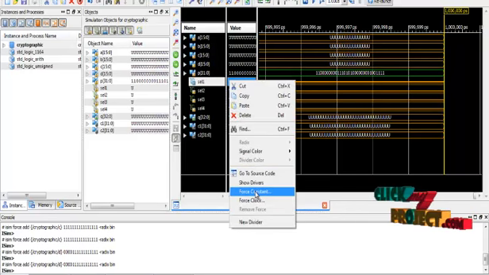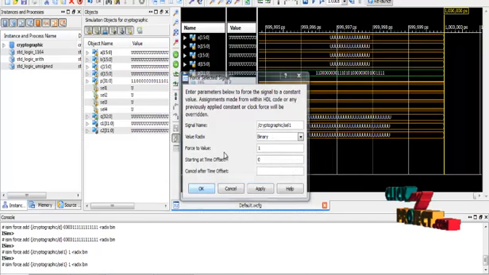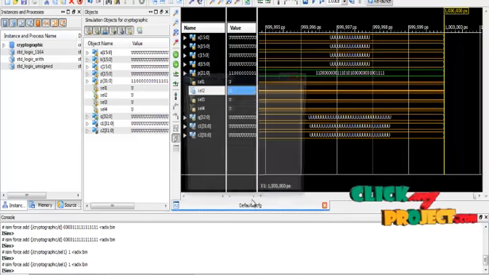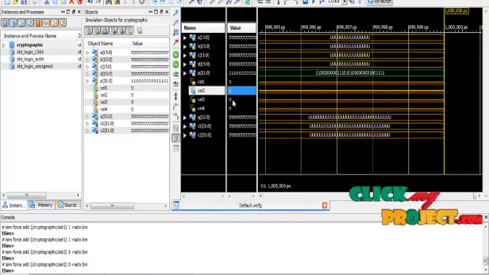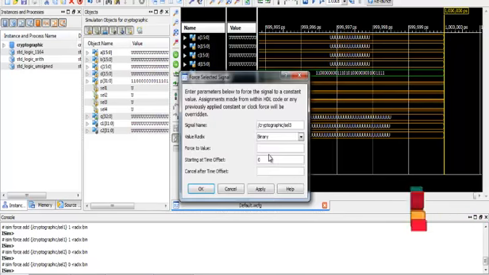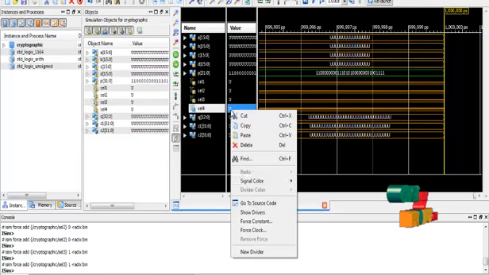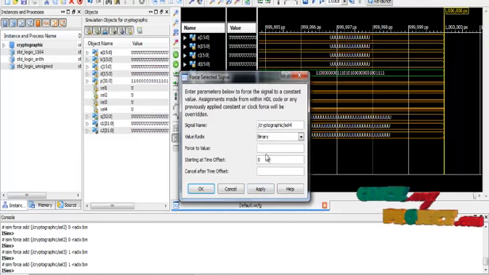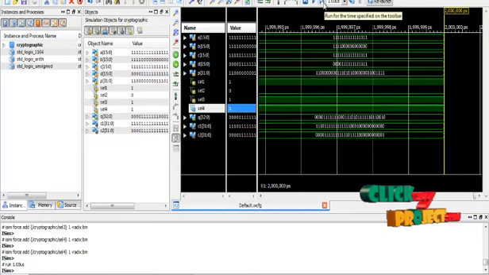Then set the same selection line inputs as before. Give selection 1 as 1. Then selection 2 is 0. Selection 3 is 1. And give selection 4 also as 1. Then give run. Then finally we retrieve the previous public key as the simulated output.